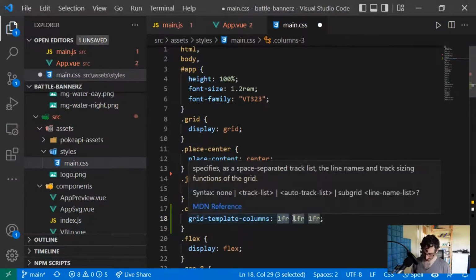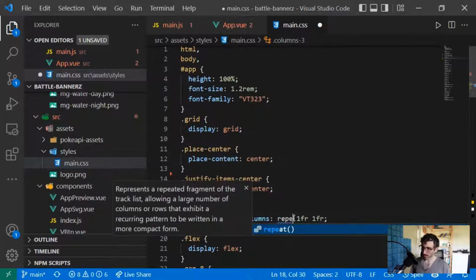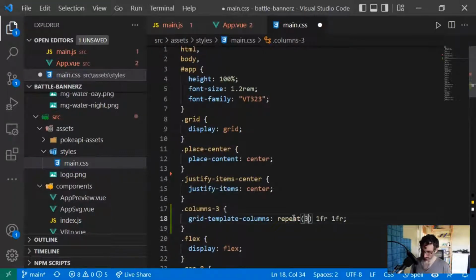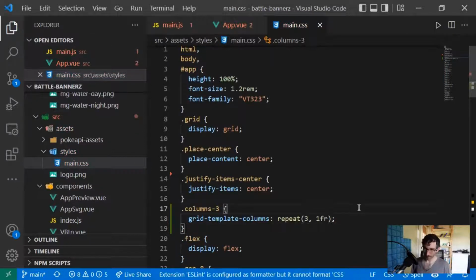That would work. We can also say repeat and say that we want to repeat 3 times. And the 1FR is the units that we want it to repeat. And then I think there's a way to have it sort of auto wrap, but we'll just keep this for now.